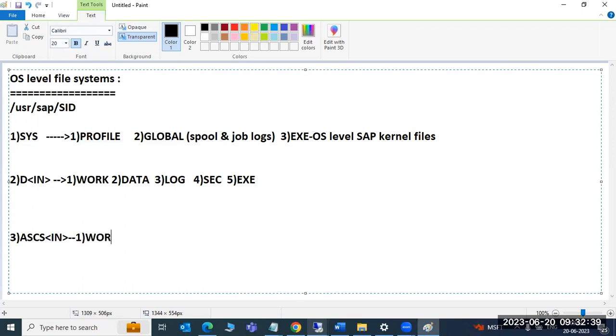ASS has the same work directory, 2 data directory, 3 log directory, 4 sec directory, and 5 the exe directory. So these are the entire operating system level file systems, right? Suppose this exe, this exe and this exe are all the same. Why are there these 3 locations? This is the global exe directory, the global kernel directory, and these are the local kernel directories.